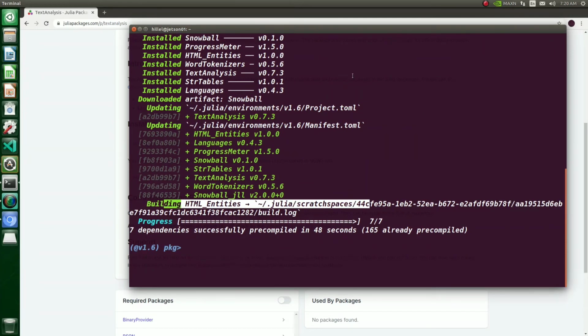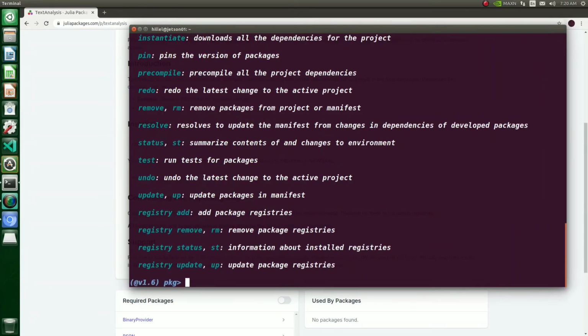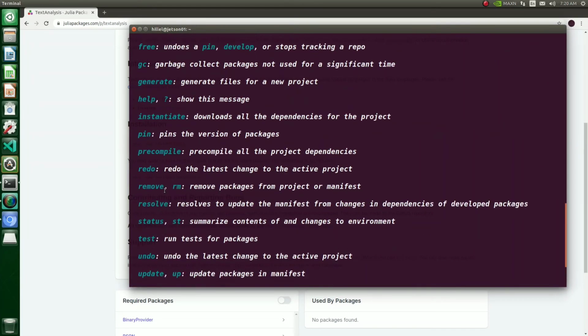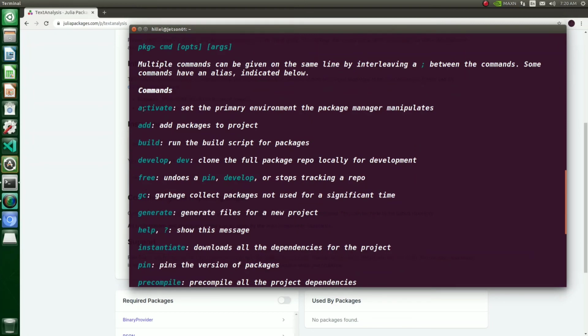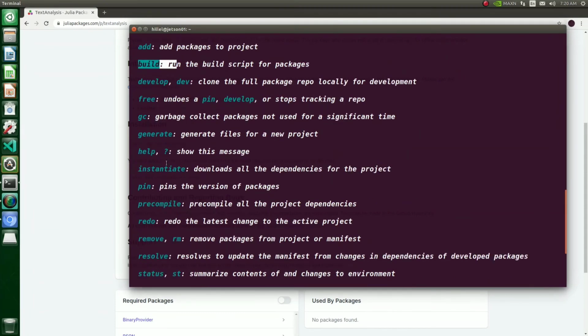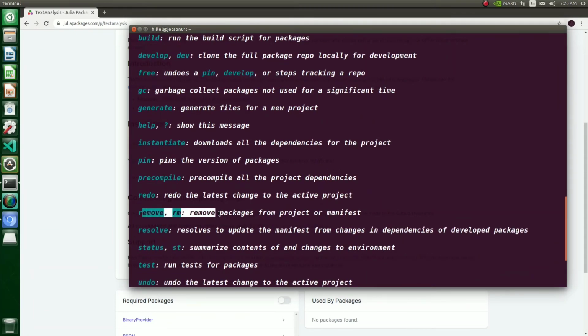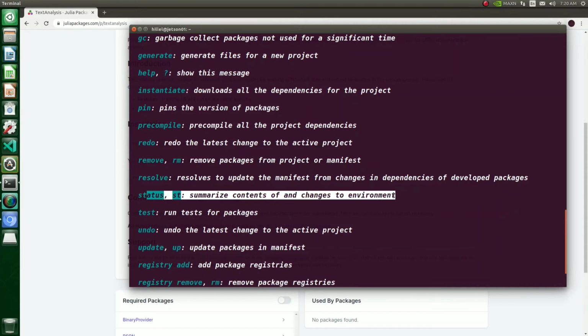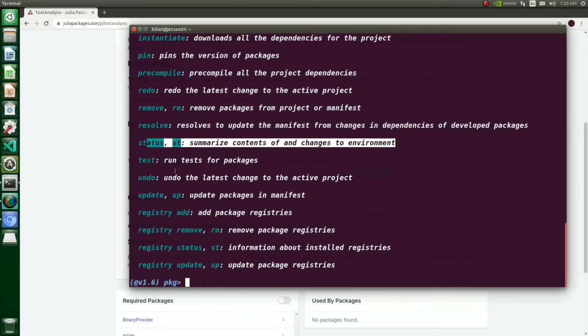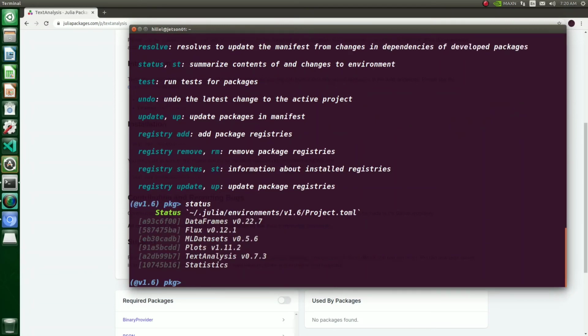Here we are on the package manager again. If we type help out here, we could look at various commands what the package manager gives us. You could add packages, remove packages, check the statuses, and so on. You could go ahead and explore the commands out there. Let's look at the status of the packages, and here we are.